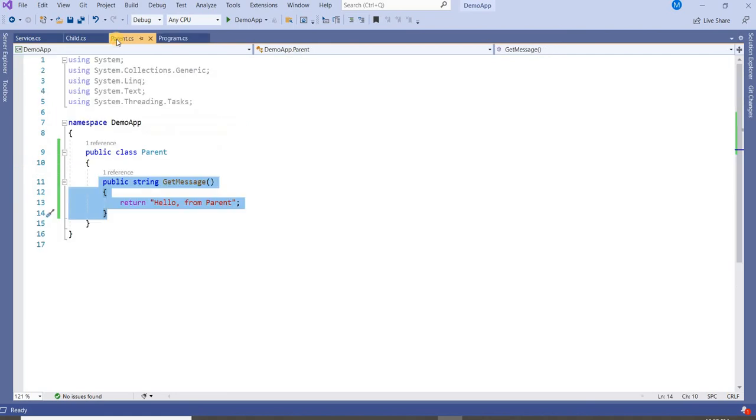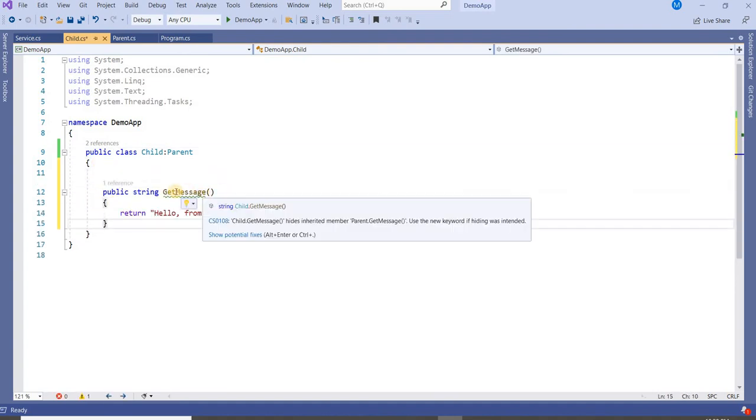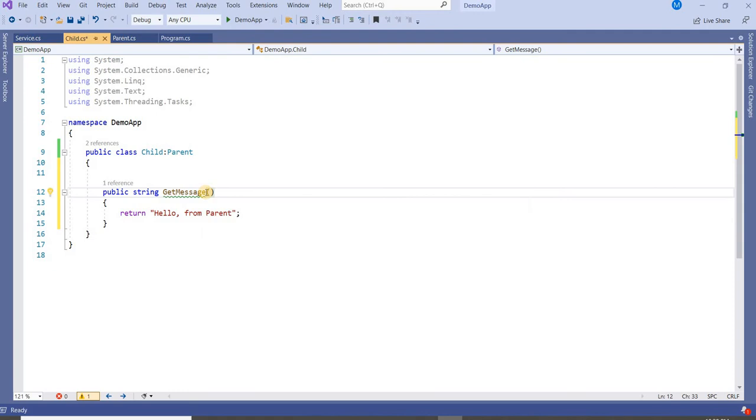Now polymorphism has a second type, that is the override, method override. That's saying if we have a method inside the parent class, we can use a method with the same name in the child class as well. Okay, let me write get message from child, hello from child.